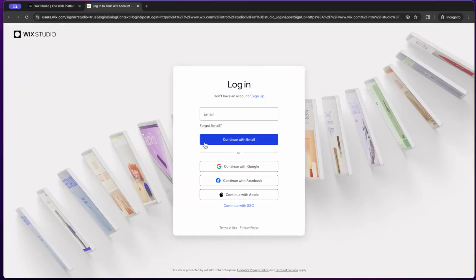Now, you'll need to enter your login credentials. Type in your email and password associated with your Wix account. If you prefer, and your Google account is already linked to Wix, you can simply click on the Continue with Google option. This is a great way to streamline the login process if you're in a hurry. Once you've entered your credentials, give the page a moment to load as Wix redirects you to your account dashboard.